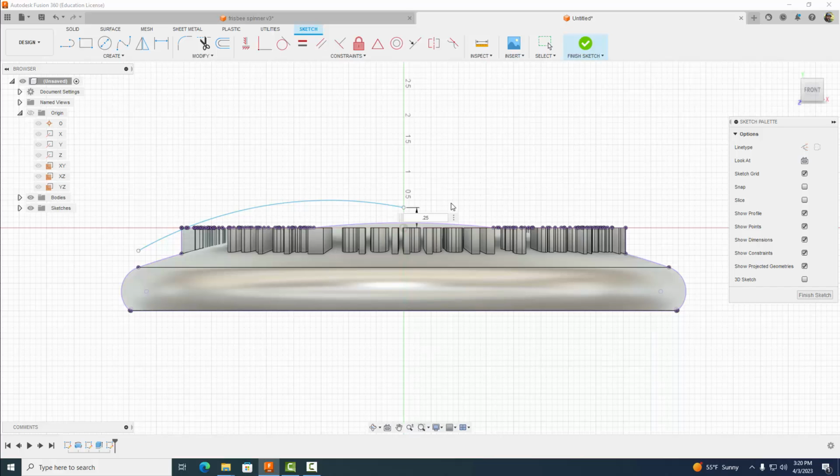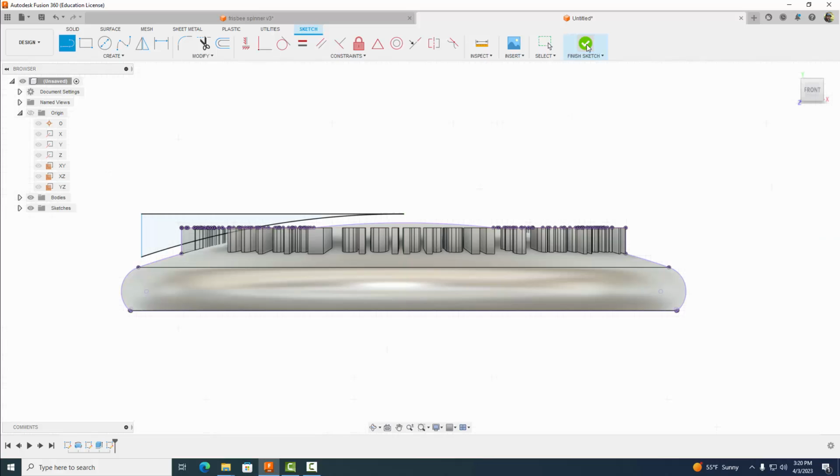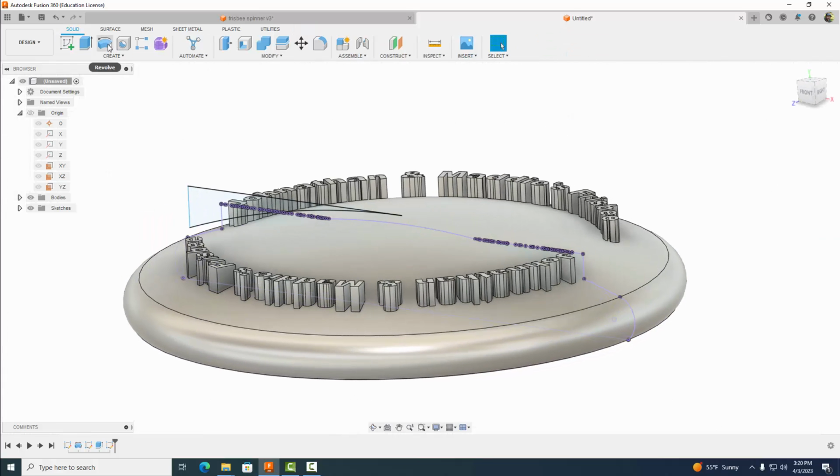maybe 0.25. Okay, and then I'm going to come up to my concentric tool, and I'm going to click here and click there, and now this arc is in line with this arc. Okay, and we're good. So what I'm going to do now is grab my line tool, come to this point, come up to this point, and I'm going to kind of just come over and across.